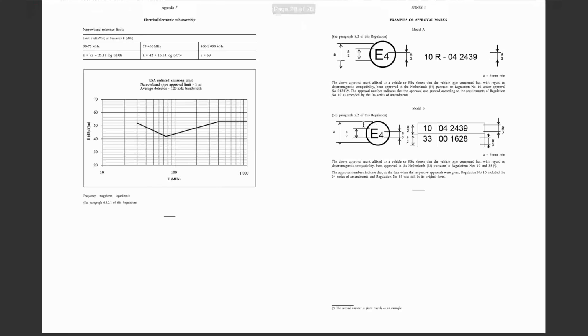And finally, when all testing with respect to UN10 ECE is complete, the manufacturer should fill out the form that is shown in Annex 2, and then send it to the Vehicle Certification Authority, or a different authority in your country if it's not the UK, and then the E-mark will be issued, which looks like this, and this mark will be required for you to display on your product.